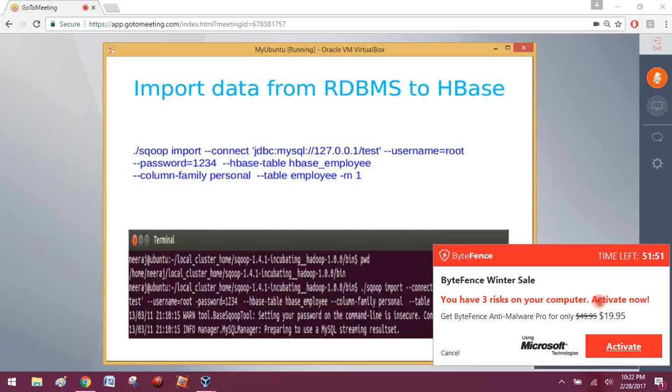Then column family, that is personal. Table name: when I talk about simple table, that is my RDBMS table, my SQL table, that is employee. And the last is -m 1, number of mappers, that is 1. So the difference is we are providing HBase table name and column family. Previously, I was providing the target directory and the delimiter. That's the only difference. Apart from that, everything else is the same.